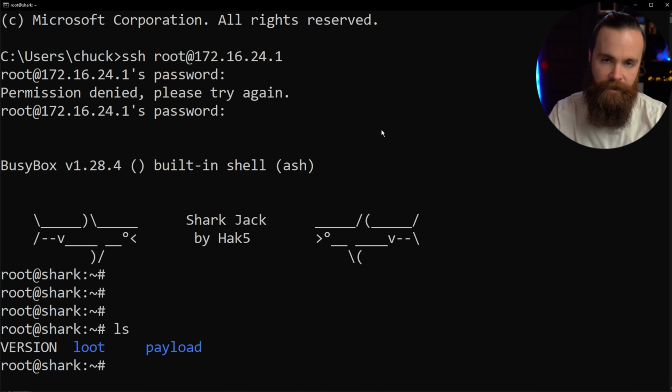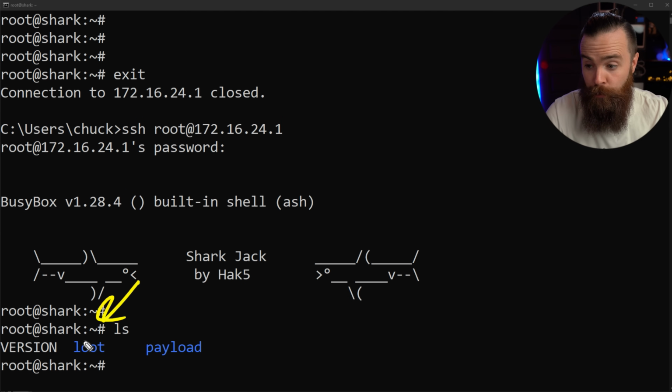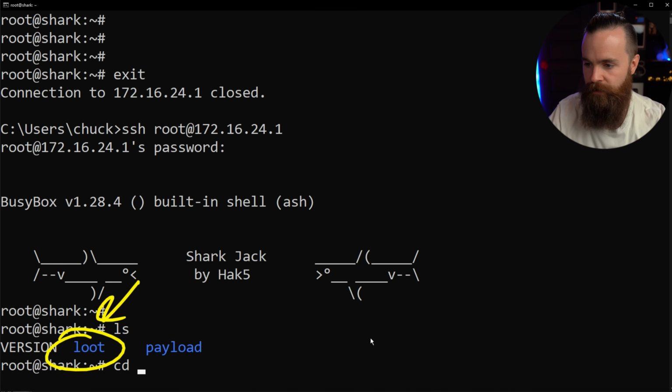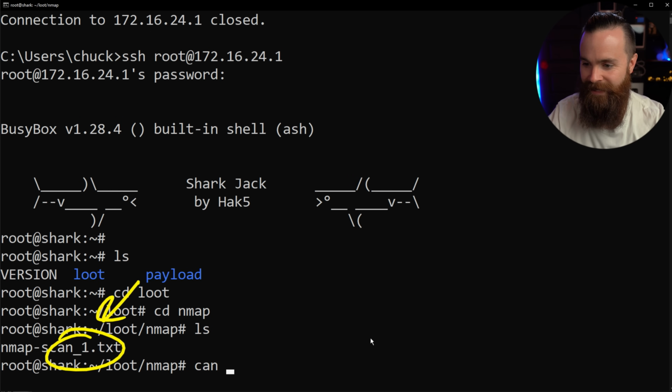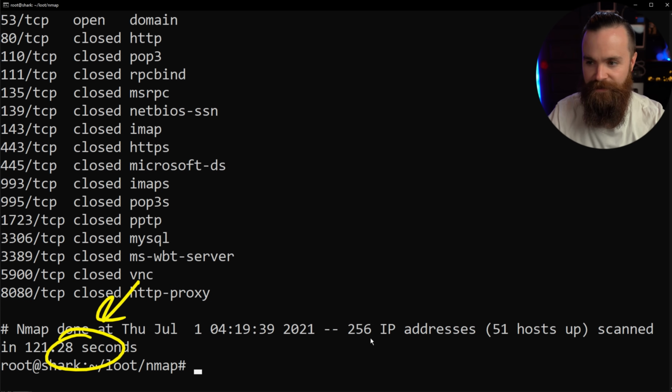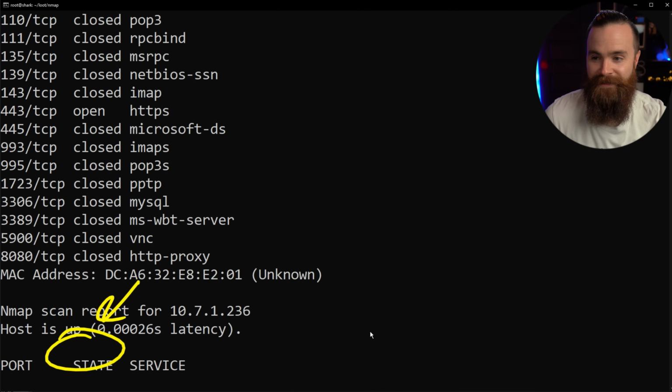If I do an ls, I've got a couple directories. I can access my loot, which is the stuff I gather from my attacks. Let me show you that real quick. I'll get into that directory. Results from my nmap scan. It's all sitting right there, just in case you don't get that Slack message.